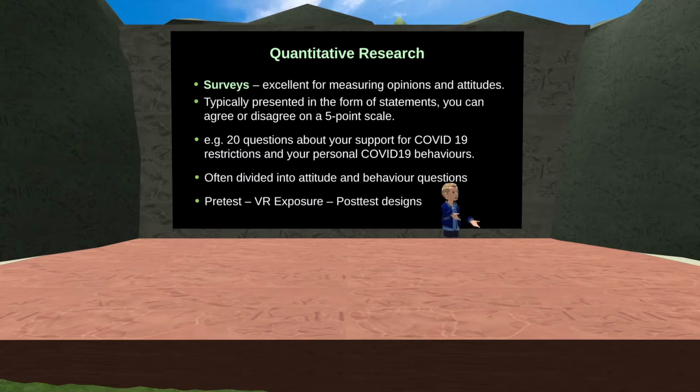So they are quantitative typically in how they're used. And they're nice because they're very flexible. They're very easy to deliver. So you don't even necessarily need to be there. You can deliver surveys through VR. You can deliver surveys through the internet. SurveyMonkey and online companies like that will help you do it. So surveys are much easier to get out.